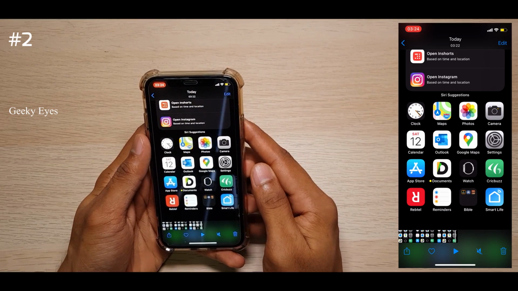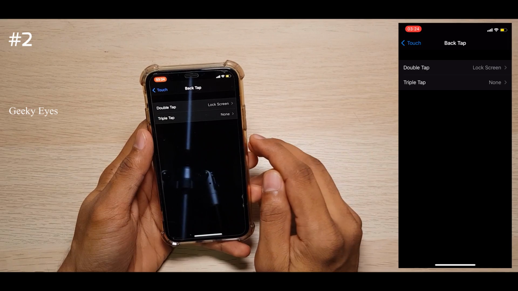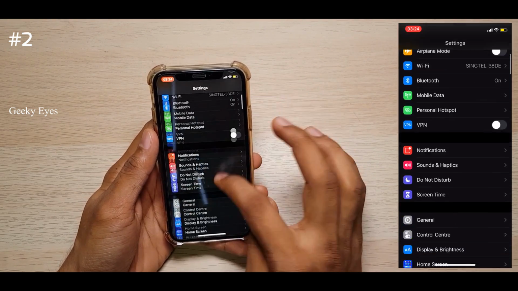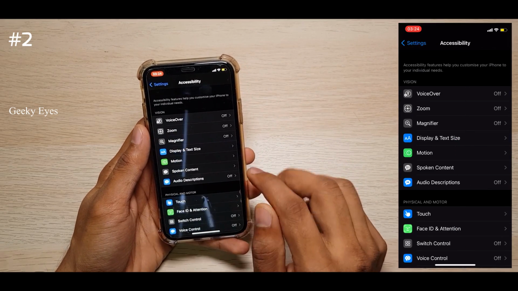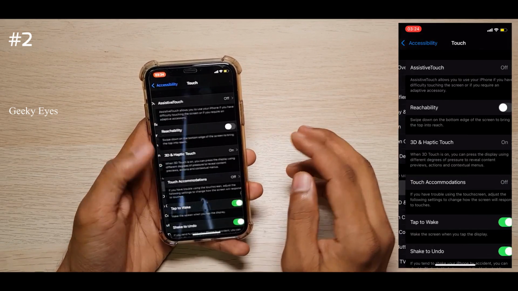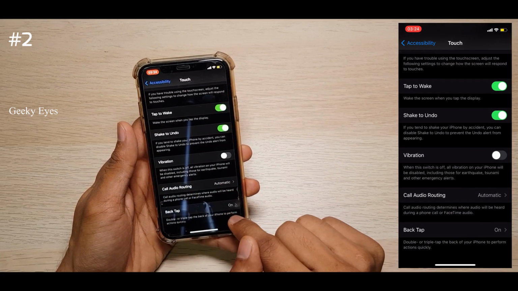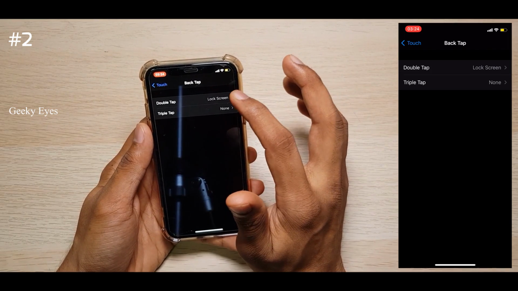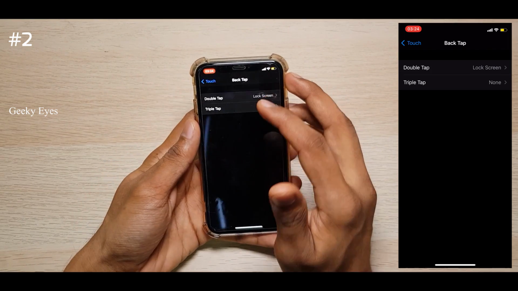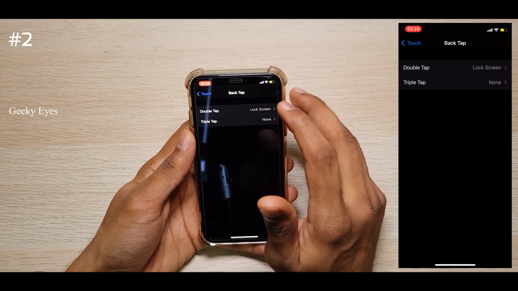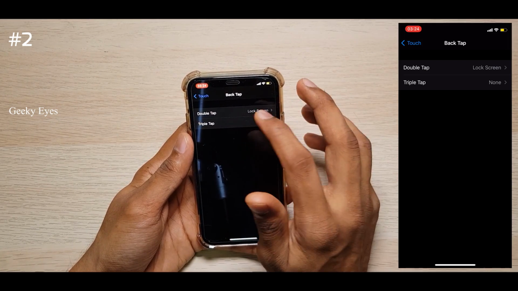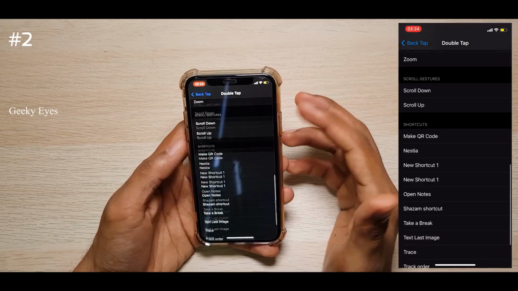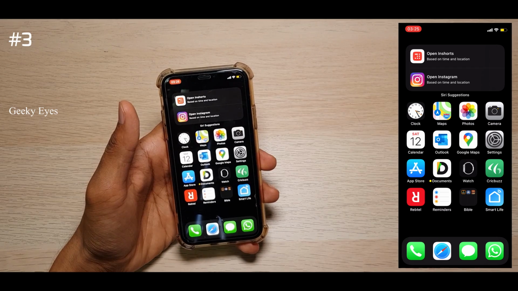So I will show how to enable the back tap option. Just go to your settings, and in your settings, go to your accessibility. In the accessibility, go to touch, and in touch you can see the back tap option. I have already enabled it, it is showing on. In back tap you can see two options, either double tap or triple tap. So you can enable both options. In this, if you set none, it won't perform anything. If you set one of the options, it will perform the action. Let's go to the third point.